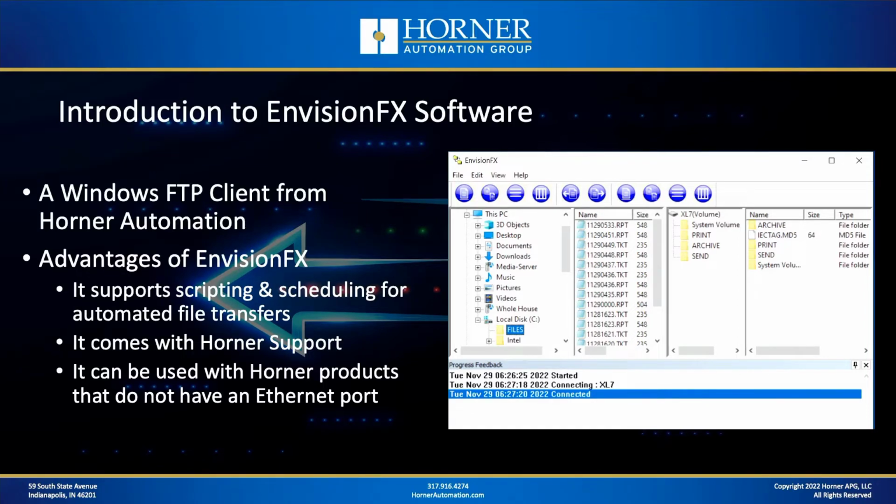And then finally, something that used to be a bigger deal, but now not as much, is the fact that you don't actually even have to have a Horner product with an Ethernet port to be able to exchange files with EnvisionFX. That's because as long as you can communicate with the Horner product, whether that's over USB or CAN or Ethernet, of course, any way you can communicate with it, you can also exchange files. So that is a nice little bonus there.